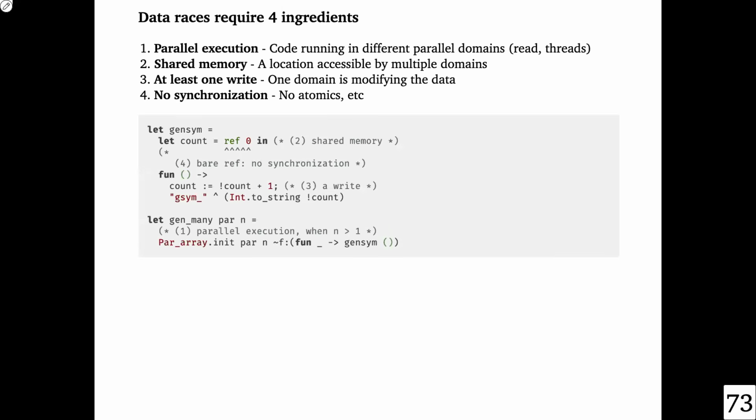So if we pull back up the gensim function, we can identify all four of these ingredients, right? So this ref 0, this is our shared memory. Bare references do not provide synchronization. Then we have, let's see, right here, we have our write and our read from count. And then we have another read here. And then, of course, if n is greater than 1, we have some parallel execution.